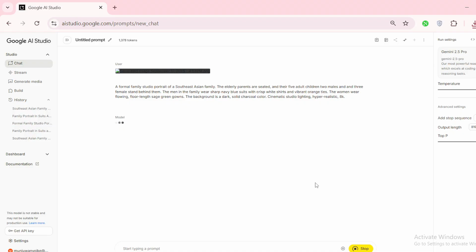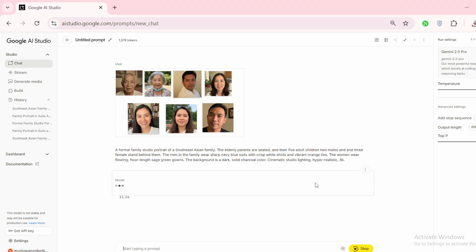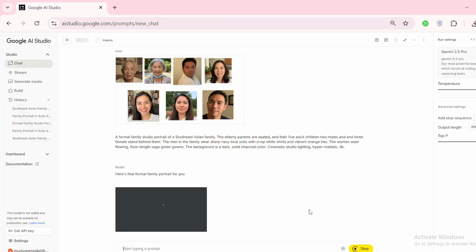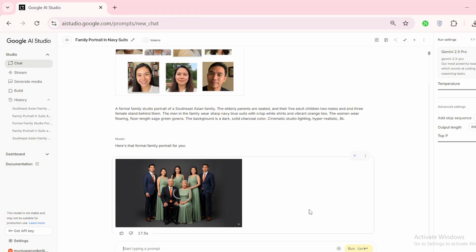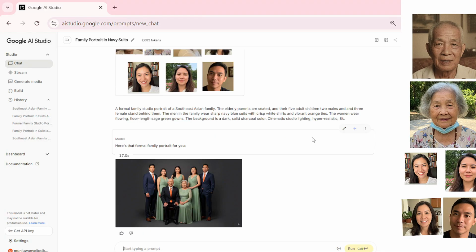Now, before we wrap up, here's a quick disclaimer. These images are created using artificial intelligence, which means the results are simulated and should be used for creative and personal purposes only. Always respect privacy, and only use family photos that you have the right to edit and share.